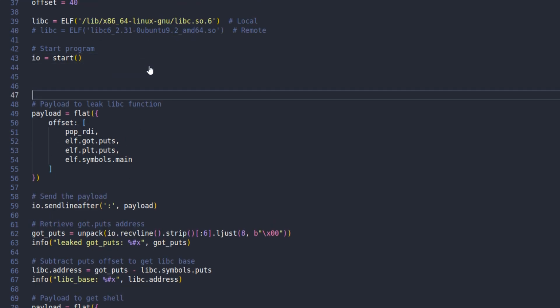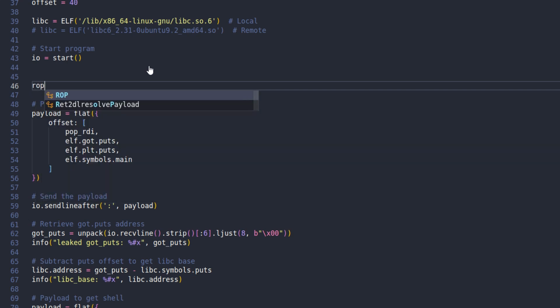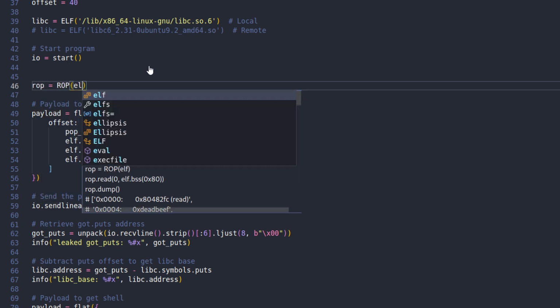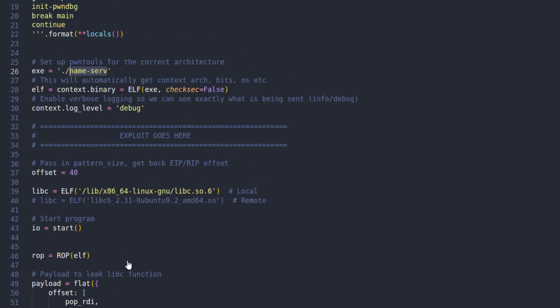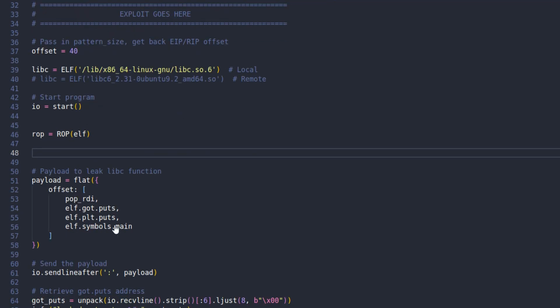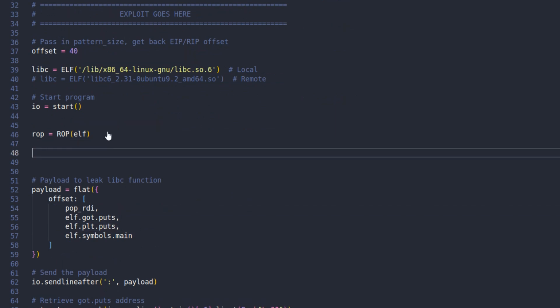what we're going to do is create a ROP object. We'll call it ROP, and then we'll do ROP(elf), and this is basically taking in this elf file, our name serve, and it's going to automate a lot of the process for us. So we want to leak out the puts address here. All we need to do is say ROP.puts, and then what do we want to leak out? We want to leak out the global offset table puts address.